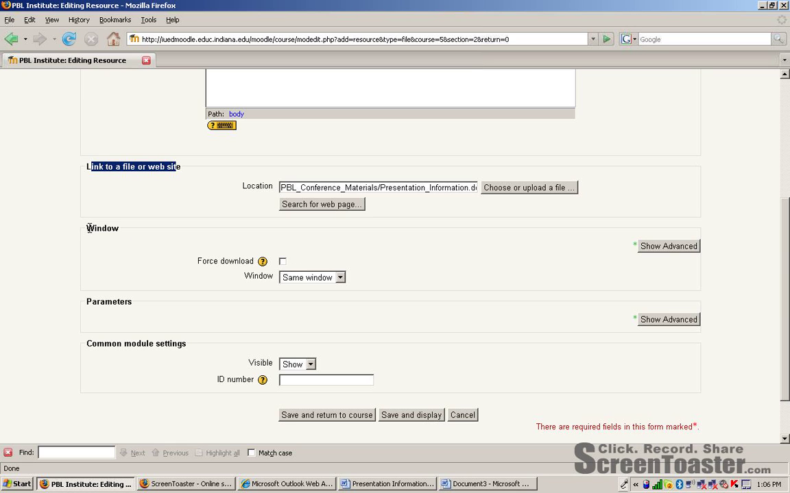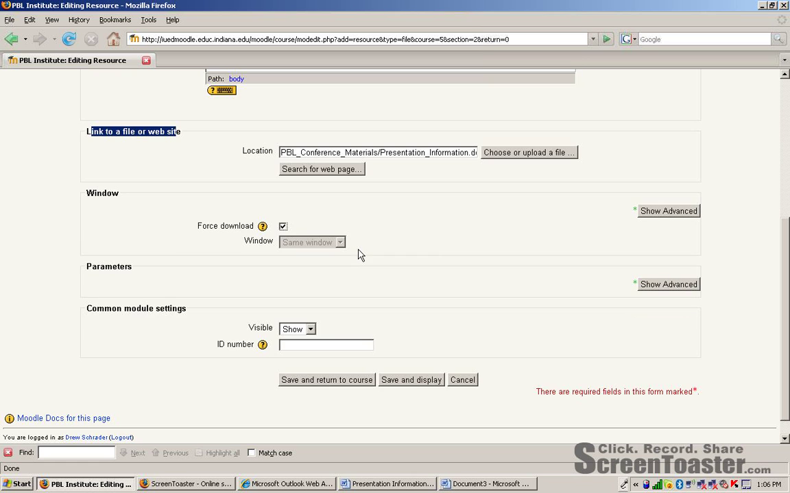For resources, I think it's best to force a download, and that just means that if a user wants to access that document, they have to click on it, and then they'll download that document, and it opens it up in Word. The rest of these, as with most of the things in Moodle, it probably gives you some options you don't need to worry about, and so you can just look at these, skip that, and you can just say Save and Return to Course. Takes you back to the main page, and so you can see here is our sample resource.